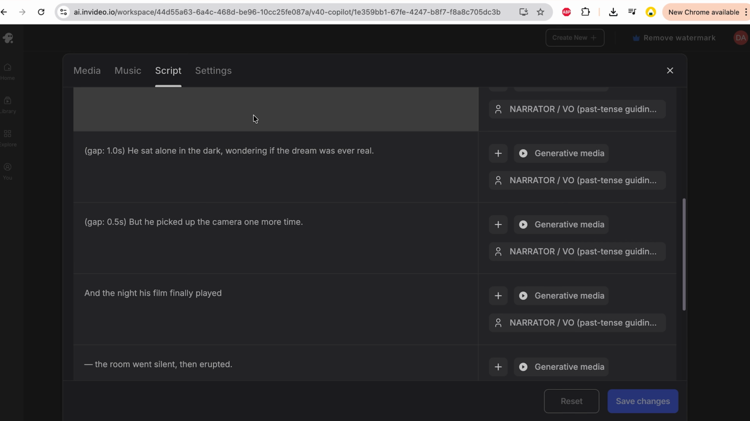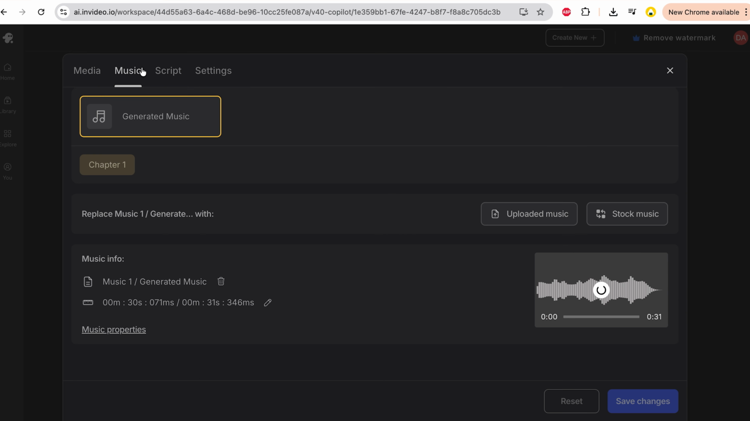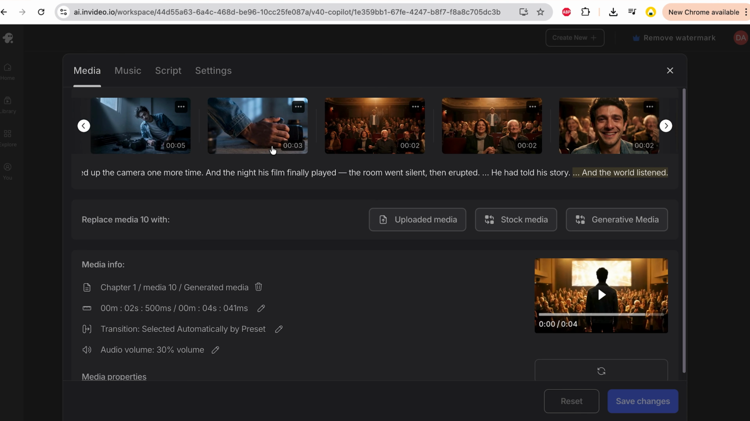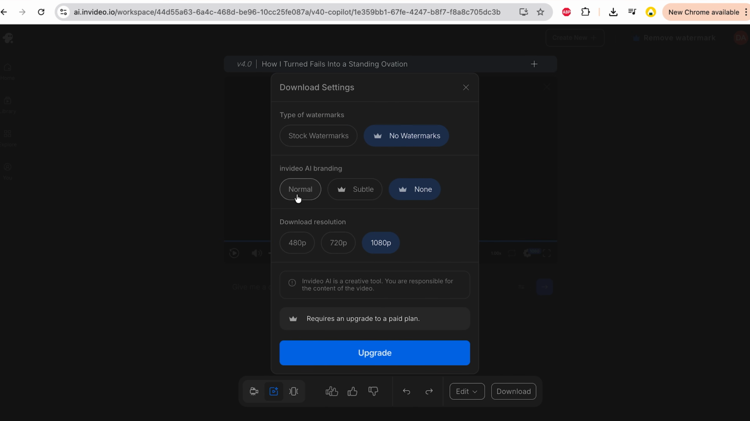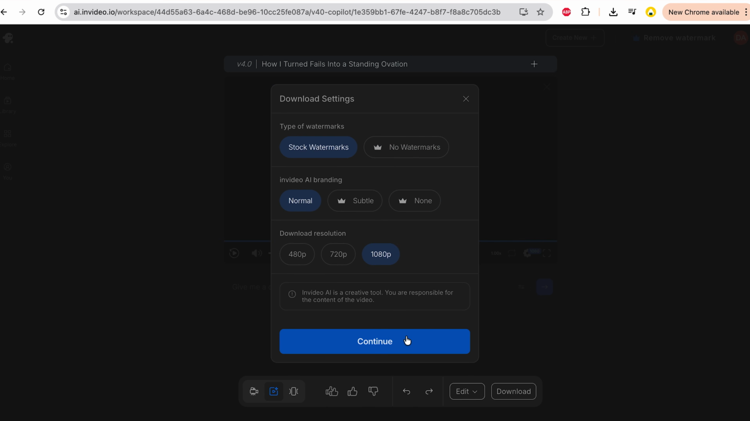And mates, this gives you way more flexibility than just getting a finished result that you can't edit. There's also music, where you can either use what's generated or add your own. And friends, this is where it shifts from just generation into actual editing. Then you've got the media section, where each scene is mapped out visually, so you can see exactly what's being used in every part of the video. And if something doesn't fit, you can swap it, reorder it, or replace it entirely. Because you're not locked into the result, you're working with the structure that you can refine.